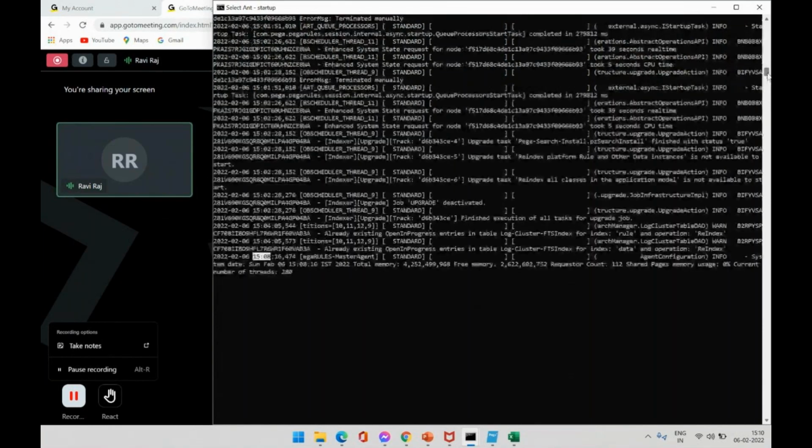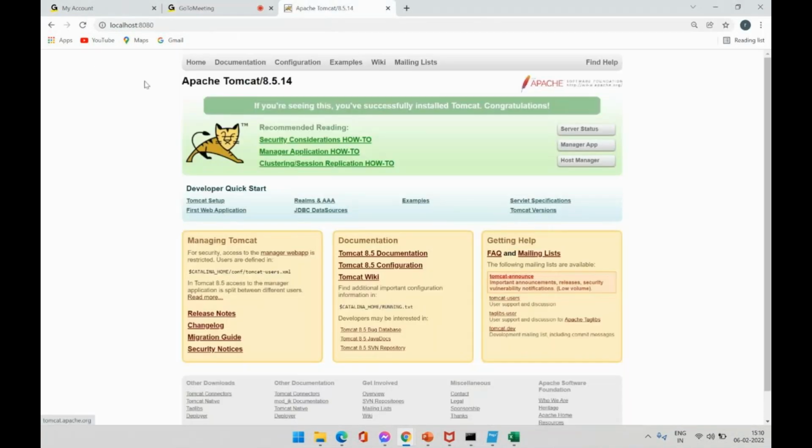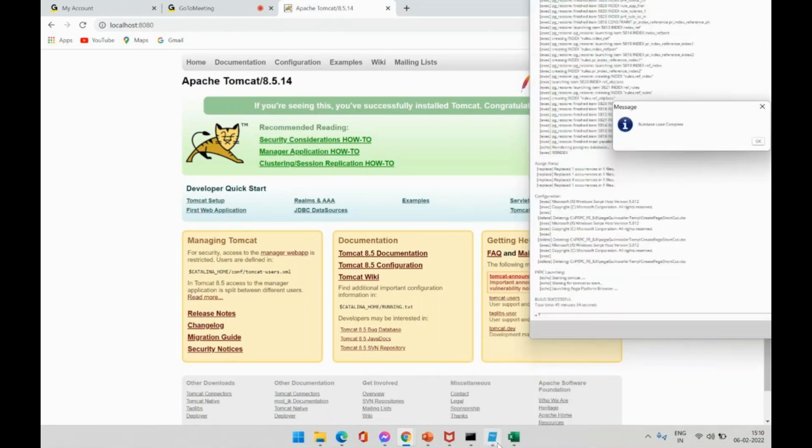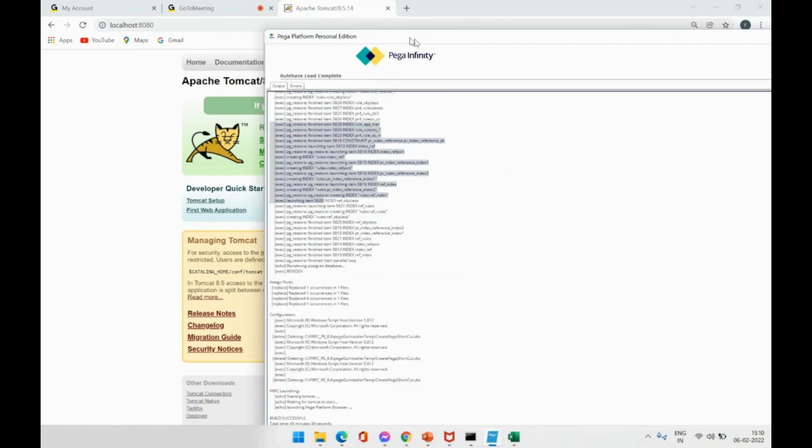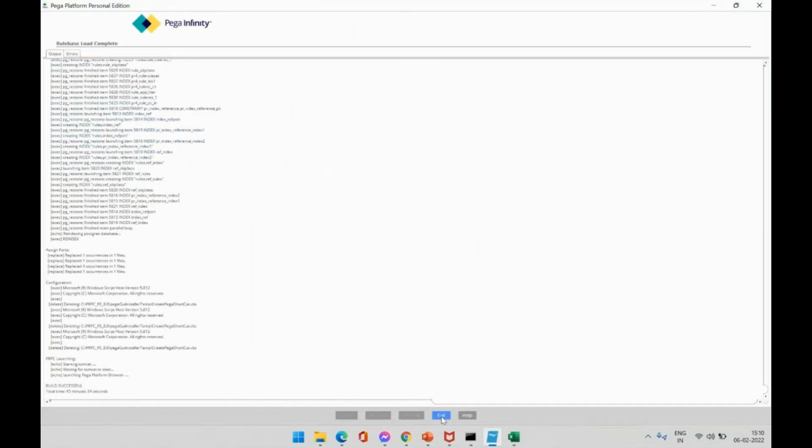All right, fine. Anyway, as soon as you see the window localhost:8080 display the Apache Tomcat, this means the server is up and running. All right, and your Personal Edition window will show you the rule-based load complete, and in the window you can see the build successful, and it took around 45 minutes for this build to complete. All right, at the end of this, you can just click on finish. So you can see there is an exit option. Just click on this exit.